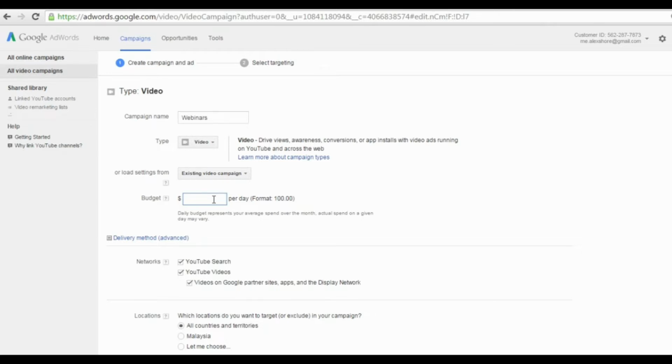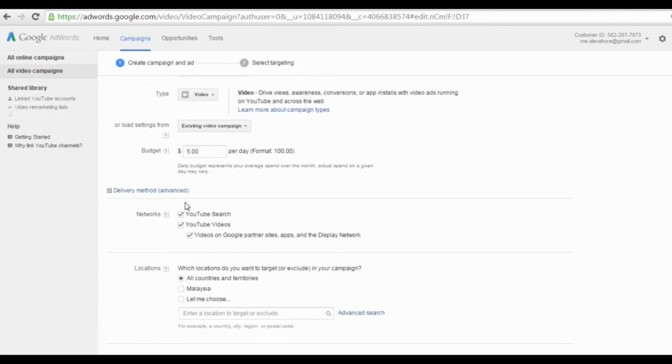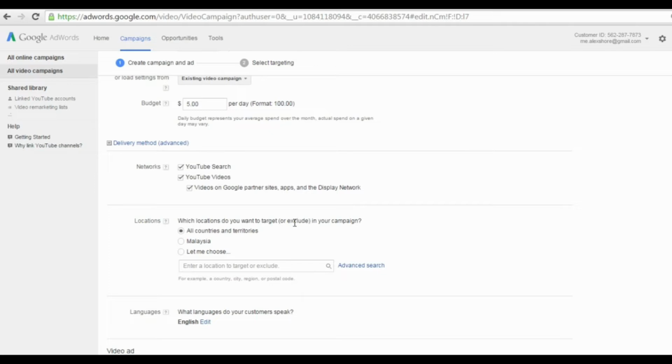If this is your first time running ads, you want to start small. $5 a day is good. It's a safe amount to start with. You can change this amount later on so you can come back and increase the budget if you feel that $5 a day isn't enough for you. For networks, you can keep all three of these boxes checked, as they'll help you reach a wider audience.